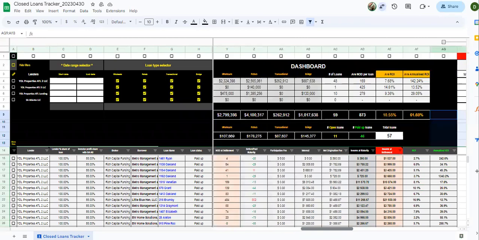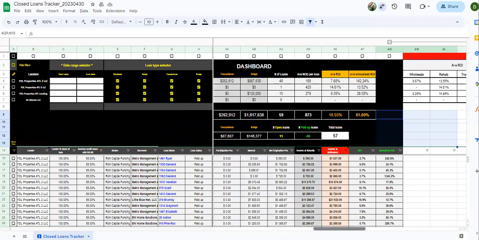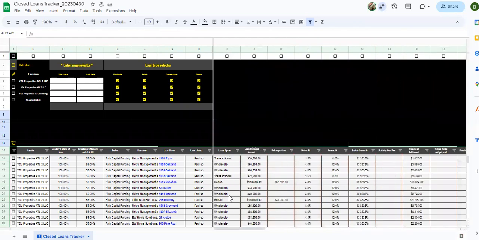Okay, so yeah, this is it from my side. I think I have updated all the formulas, and now you can use as many rows at the bottom as you like. And yeah, that is it from my side.